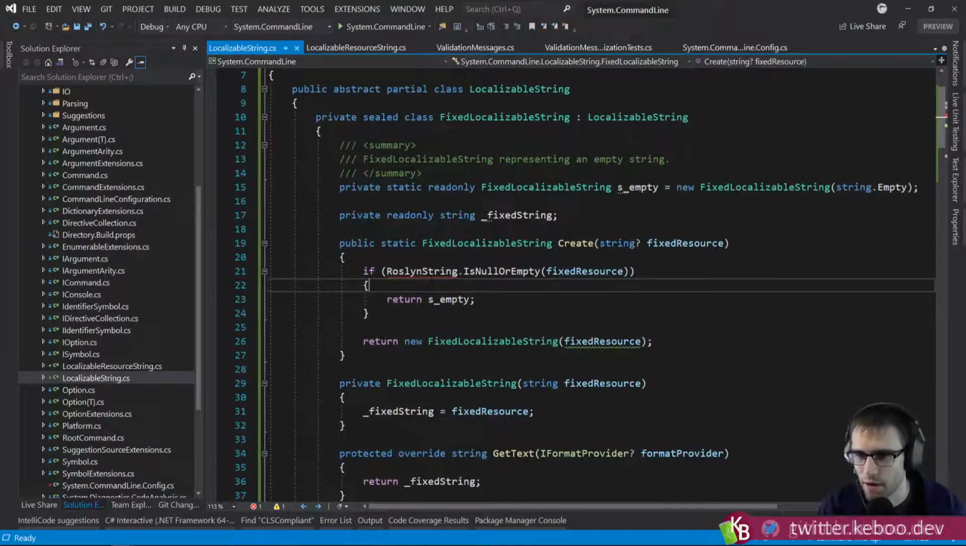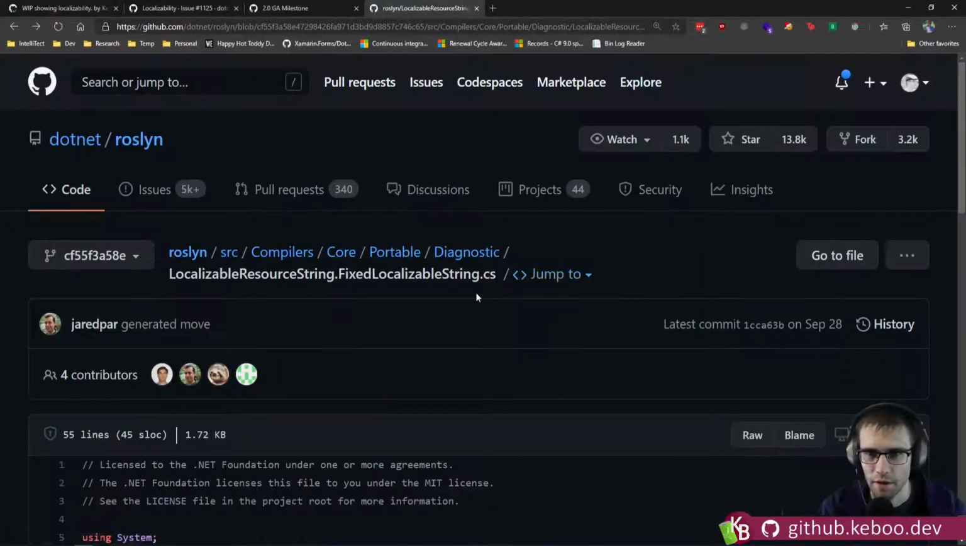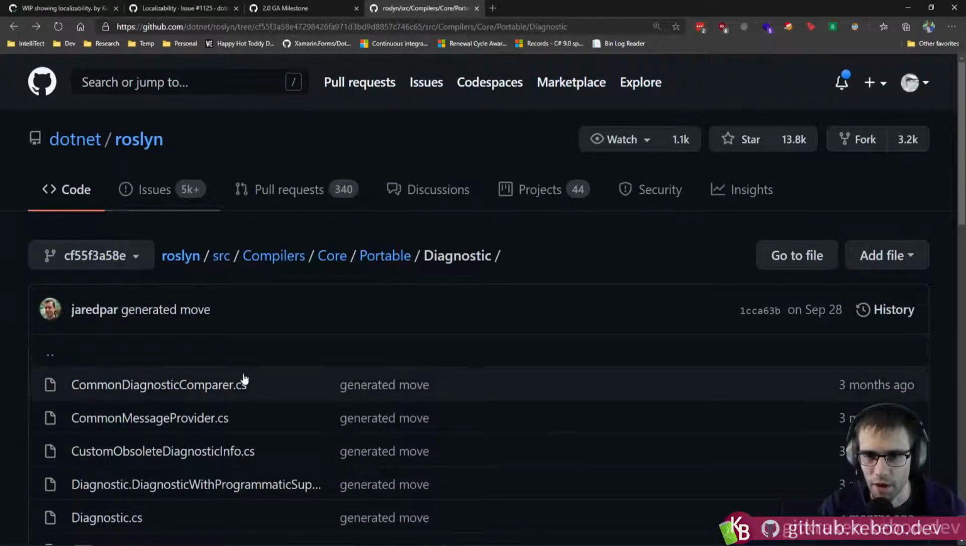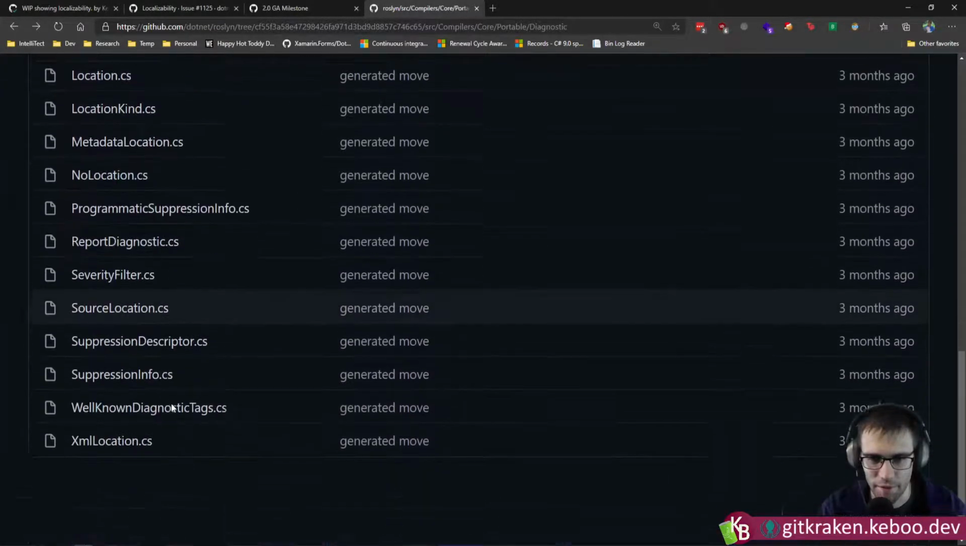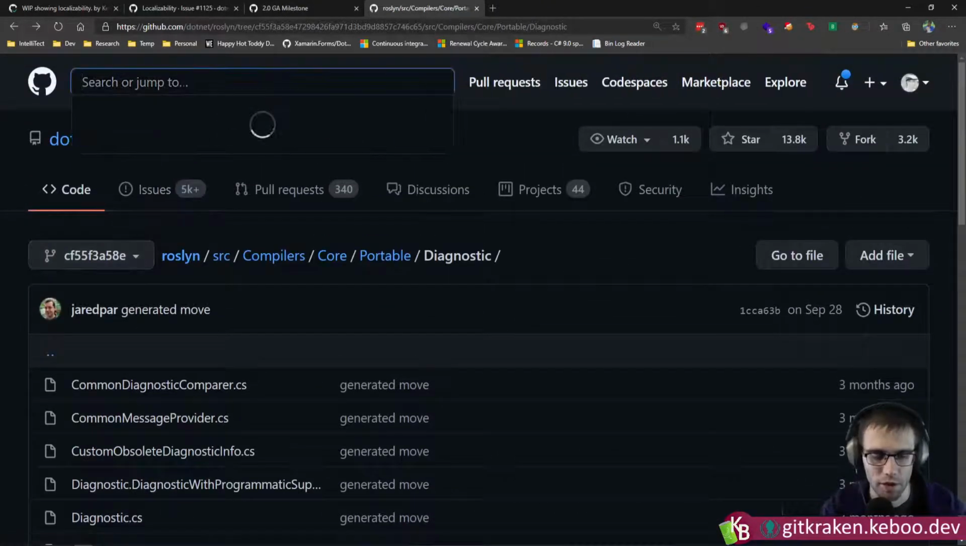So I'm curious what this Roslyn string is null or empty does. I kind of have a hunch. It's because this is coming from the Roslyn project. So I have a feeling. What is a Roslyn string?